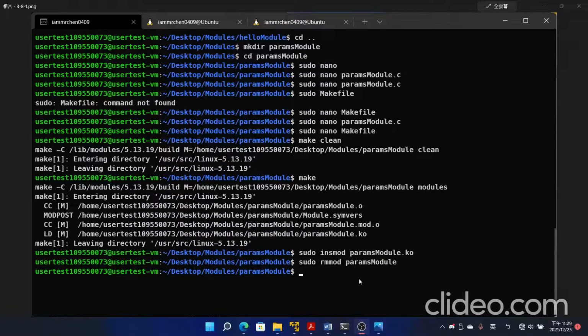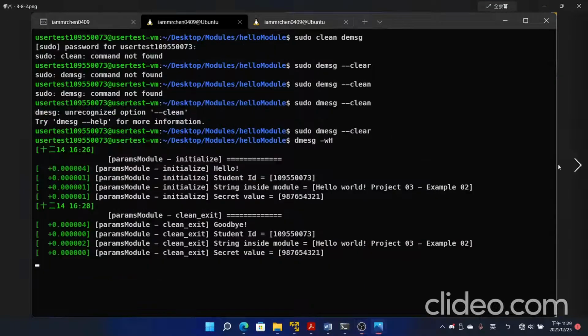For screenshot number 8, we just load the module params module and remove the module. And we can see in terminal number 2, we have kernel information here, which indicates that the initialize and unload of the module is successful with the original unchanged variables here.